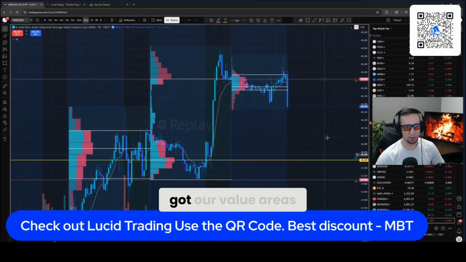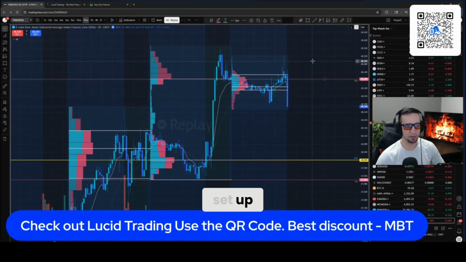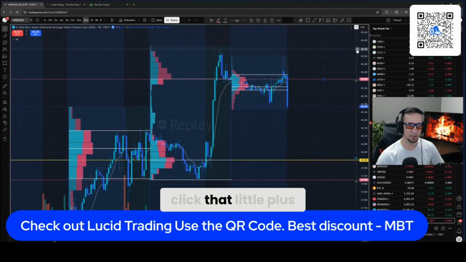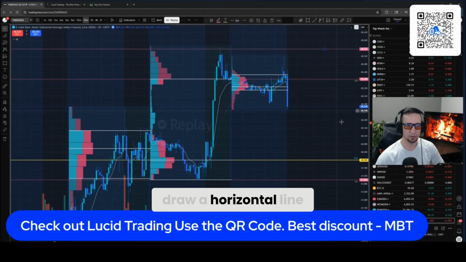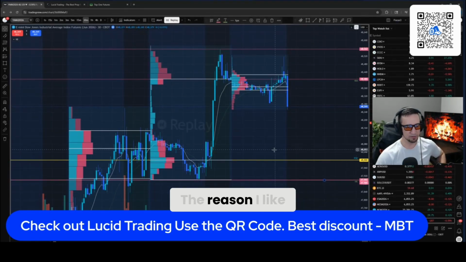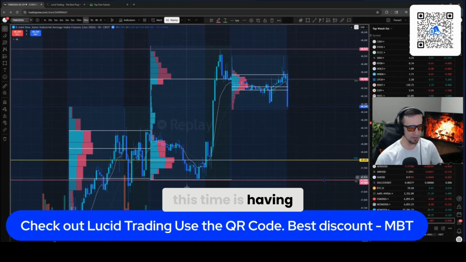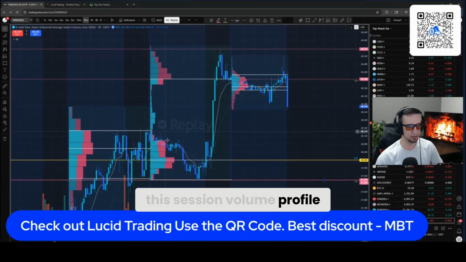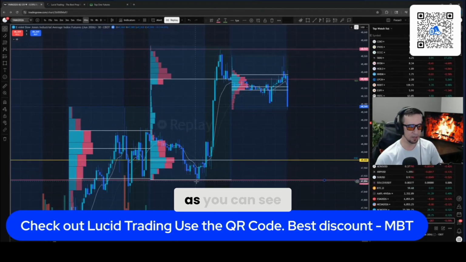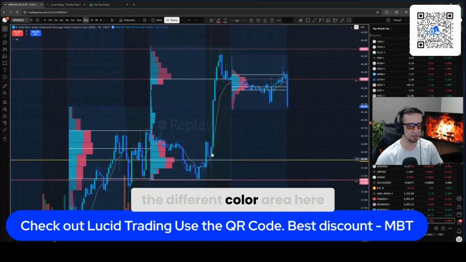So now that we've got our value areas set up, I always end up doing my previous day high and previous day low here. So you're just going to click that little plus button again, draw a horizontal line. You're going to do it down here also, draw a horizontal line. The reason I like to do it at this time is having this session volume profile on the chart just helps you show where the top and the bottom are going to be, as you can see by the shaded or the different color area here.